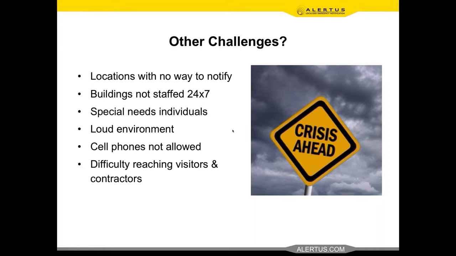Also, many times there's desktop PCs there, so we could light up desktop PCs and start to get notification into areas where you currently don't have anything. Buildings not staffed 24/7. I think we all deal with this. Even those that are fortunate to have security or patrol or front desk coverage, it's usually not 24/7. It's usually during working hours, those kind of things. What do you do when no one's at the front desk, when you need to get an announcement over the PA system, over the fire alarm system, over the desktop PCs, and that person's not sitting there? Alertus can activate that remotely, target those locations, and send that message out from anywhere.